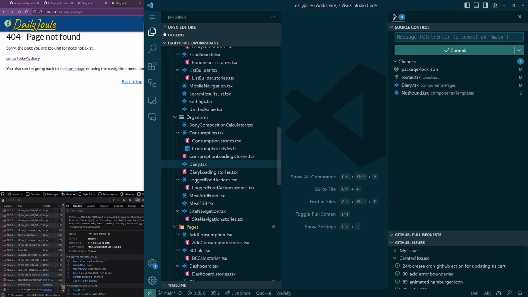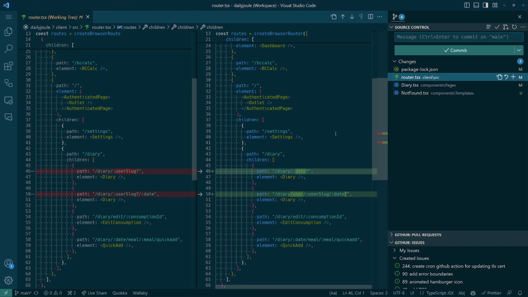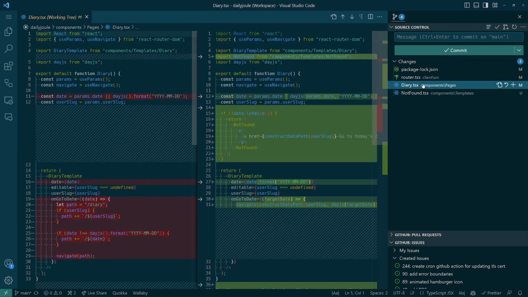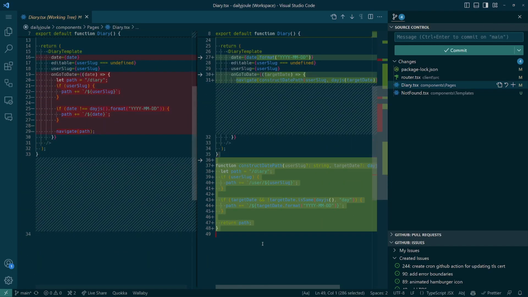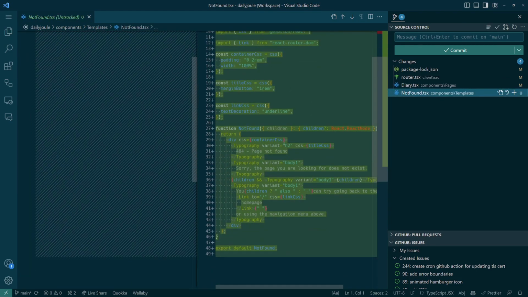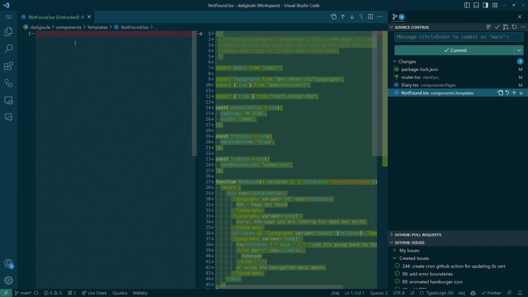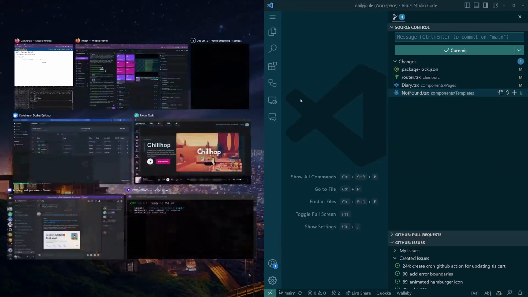Maybe if I look at what's changed, I'll jog my memory. So we changed the route. Let's go full screen there. There we go. Change the routes to fix the routing issue. Change the diary to do some additional checks and extract out this construct date path. Added not found template. Oh, right. So it came to me.